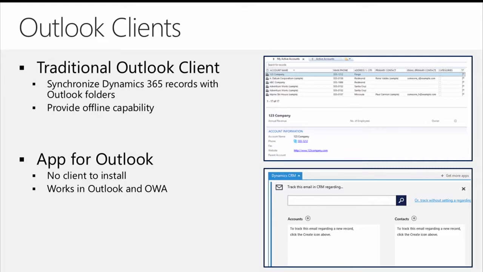They can either use the traditional Outlook client, where you actually install it into the Outlook environment and you can work with records offline, and you can work with contacts and accounts, and you can synchronize some of that information back and forth. But there's also the app for Outlook as well, and this is an item that can be deployed at an organization level that actually allows people to access the application through things like OWA and still have that same baseline CRM-based functionality without having to install something directly onto the client computer or the client item.